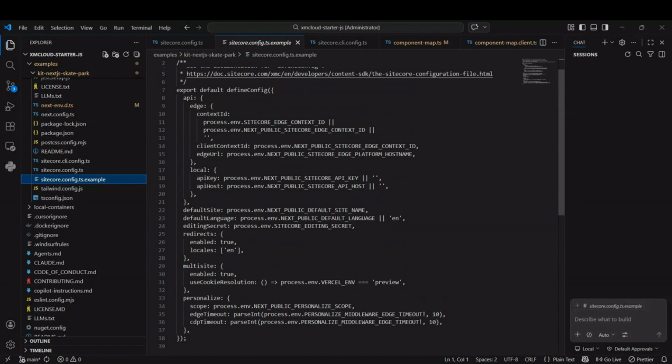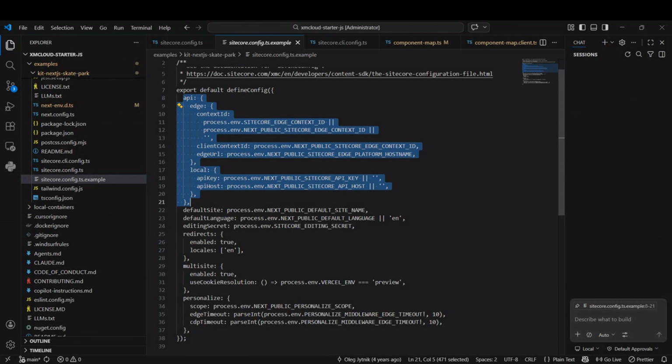So let's talk about the major configurations here, the major sections you actually work with. First, the API object. If you see here in the sample, you have an API object. This is where you connect either through Edge for a cloud Sitecore AI instance using things like context ID and Edge URL, or through local for a Docker based setup using API key and API host. You pick one, not both. Second is the default site and default language. Simple but important, especially if you are running a multi-site setup.